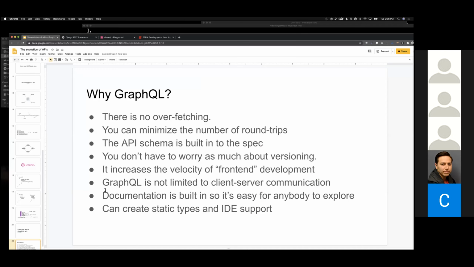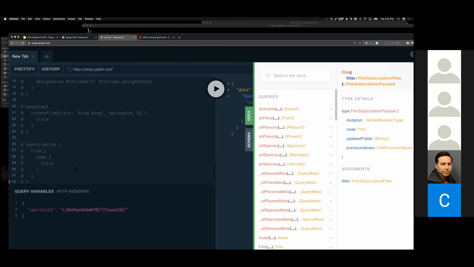And then you can create static types. So if you're using Python or TypeScript, you can generate the types and be very, very safe, right? Because the backend exposes what it's capable of providing, you can generate types, and you get the amazing developer experience of having type-ahead support. Like I showed you, you can just hit Alt spacebar and know everything that you can fetch at any point in the graph.